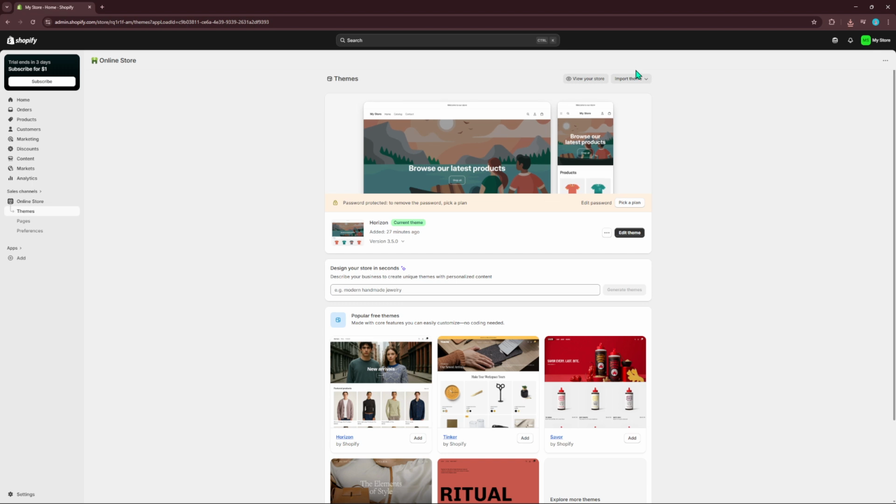To begin the connection, click Import Theme. This opens a panel that includes multiple ways to add a theme. You'll usually see the option to upload a zip file, but since we're setting up a code workflow, choose Connect from GitHub. This is the built-in integration that keeps your theme code in sync with a GitHub repository.